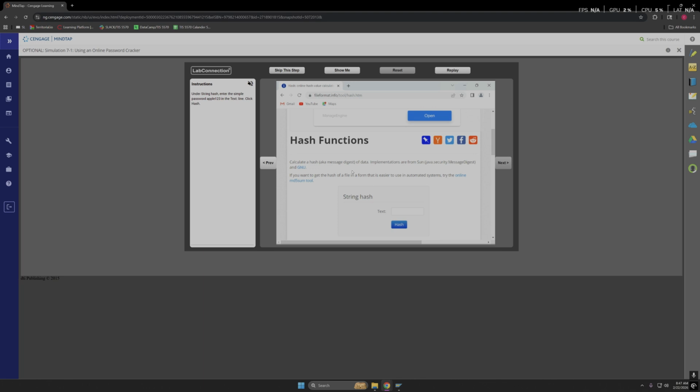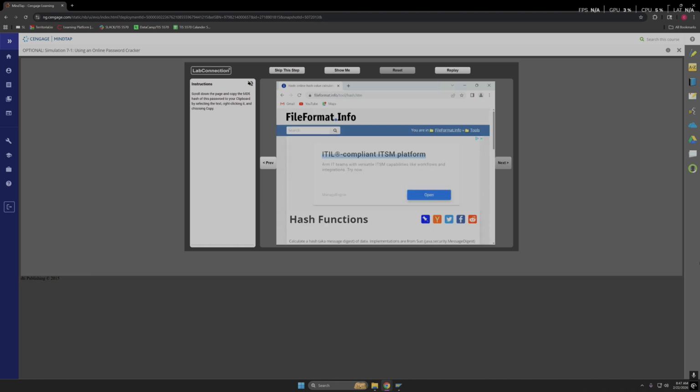Okay, so the next thing it wants us to do, we're gonna click on the text and it says Apple 123, then click hash. Oh, sorry. What did I do wrong? Confused. Oh, because there was a space. Okay, there we go. There was a space, I guess, from the beginning. Sorry about that.